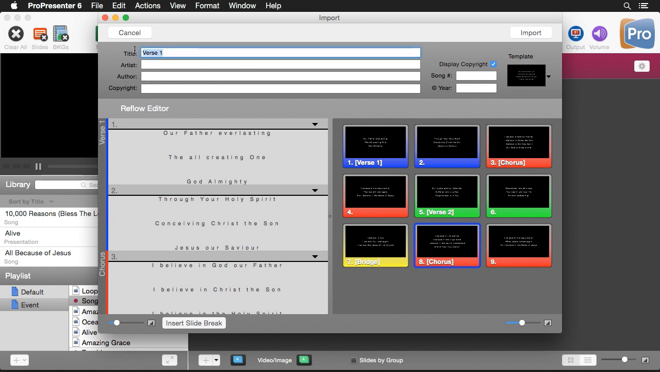So I'm going to go up here and I'm going to type in our correct title. So this is This I Believe. And then we can set our artist of Hillsong. And if we knew the author, copyright information, year, or our song number, we can put that all in as well. And we can even change the template from right inside this Reflow editor, which is really handy.